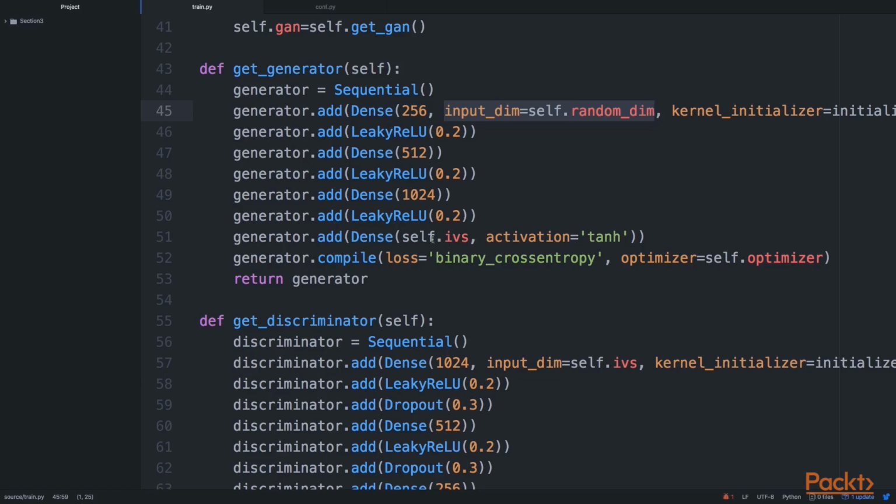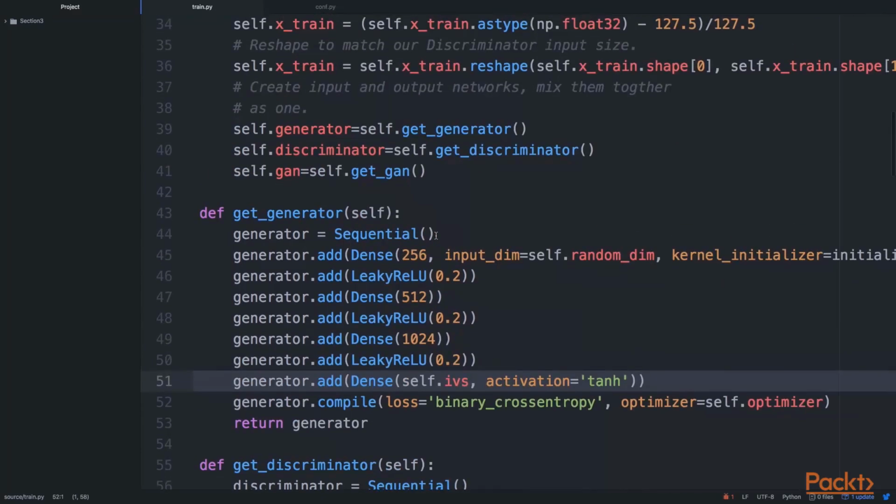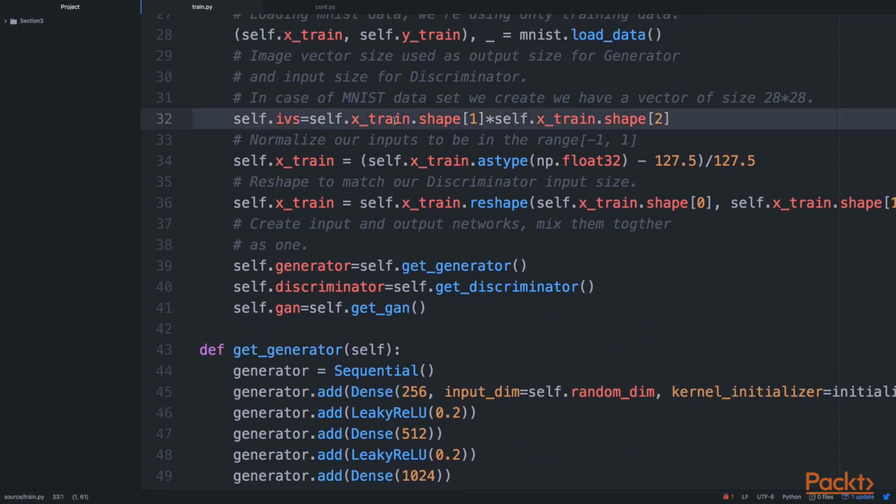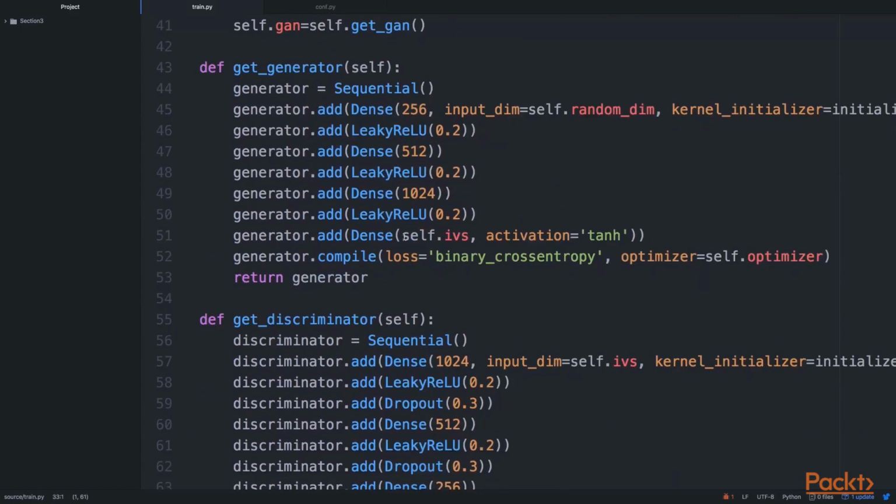The other thing is at the output, we want to make sure that we have the correct output. The length from the last dense layer has to match the input of the discriminator, right? Since we are actually connecting those two networks, they have to match. The output of the generator has to match the input of the discriminator. And this is the value that I was just talking about. This is 28 multiplied by 28, a vector. Okay, so this is what you have to keep in mind, right?